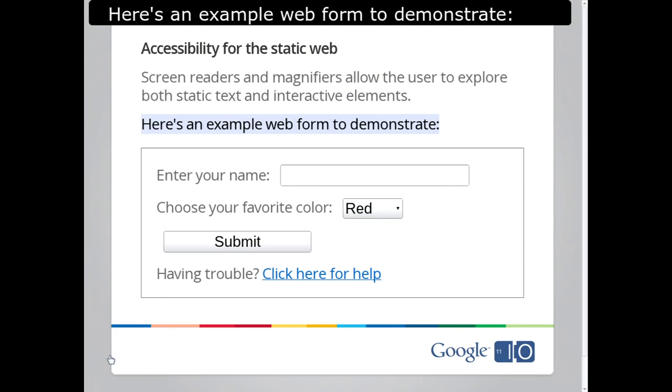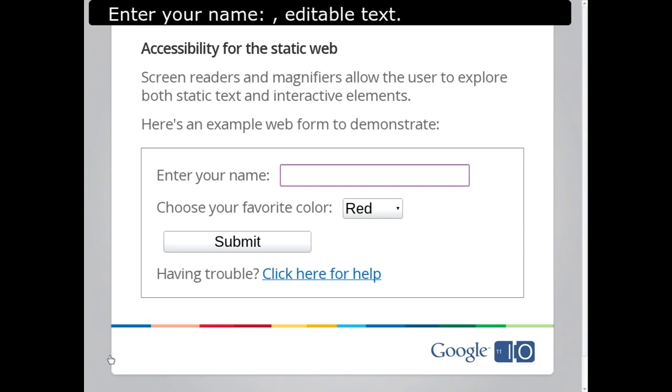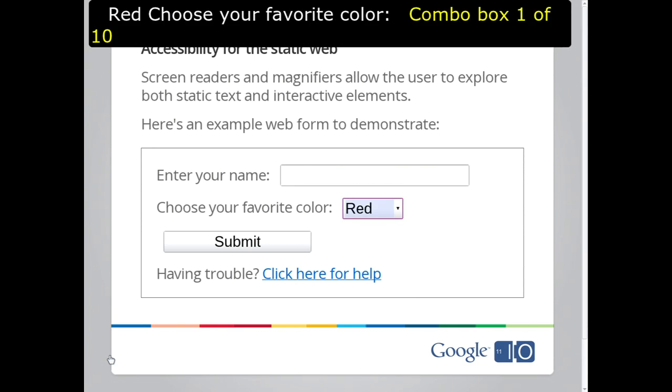Screen readers and magnifiers allow the user to explore both static. Here's an example web form to demonstrate. So I'm going to enter the form, and you can see how ChromeVox interacts with interactive elements. Enter your name, editable text. Red, choose your favorite color. Combo box 1 of 10.